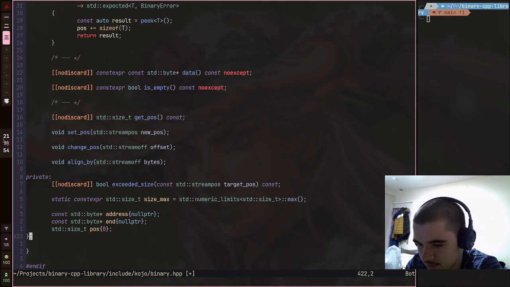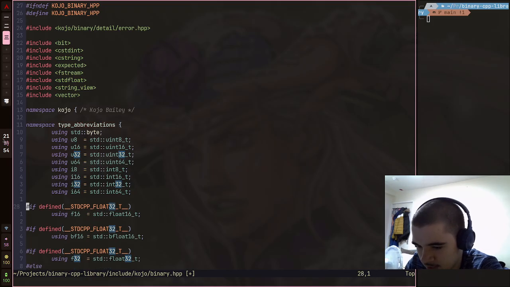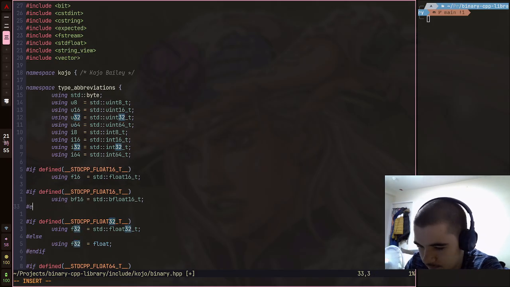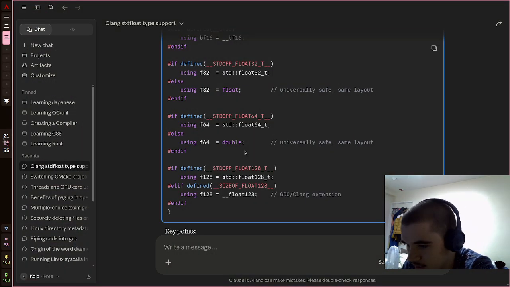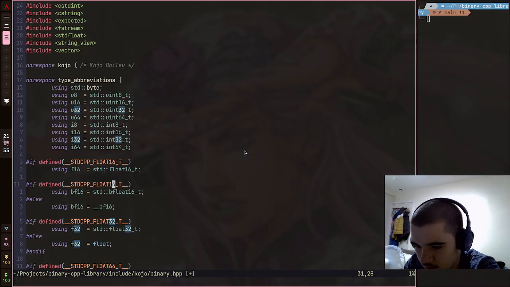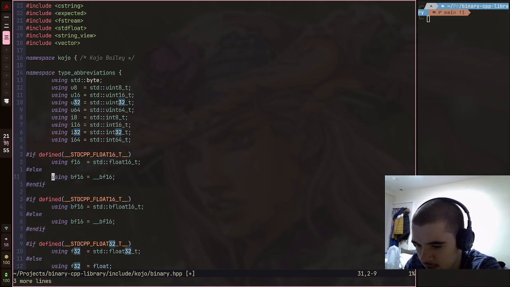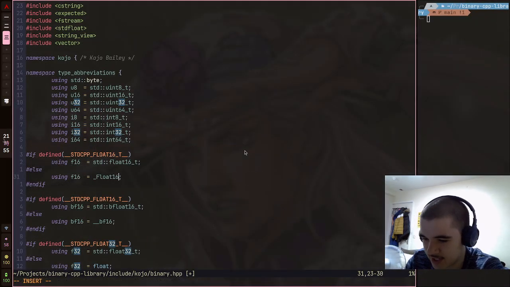Paste. Okay. Using BF16 equals, I think just this, right? BF16, yep. End if. And same thing here, just minus the B. F16, I think. No, float 16. These are all different. Float 16. Okay.